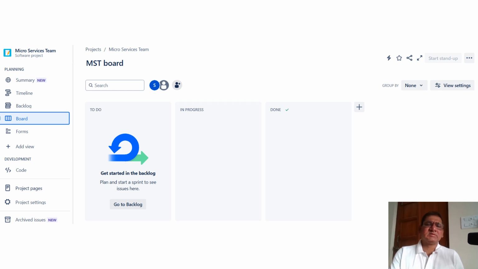On the screen we can see the board. Here I just created the microservices team board. This is a Scrum board. By using this board, I'm going to create epics, stories, issues and tasks. I'm going to start the sprint, setting the sprint target dates, like start date and end date.